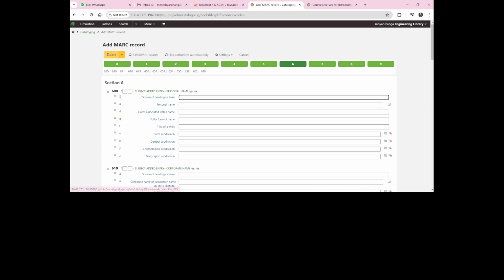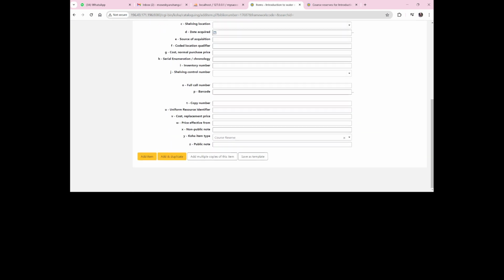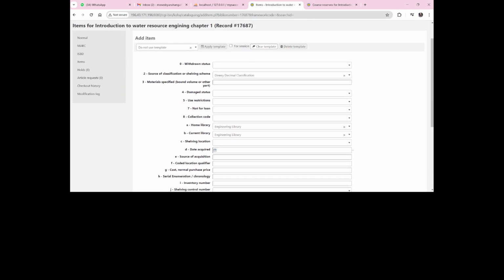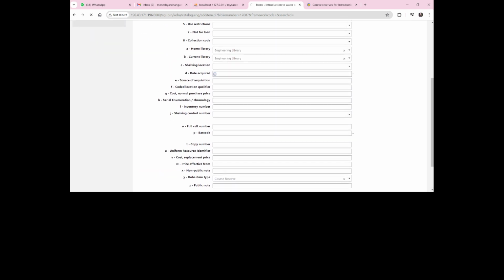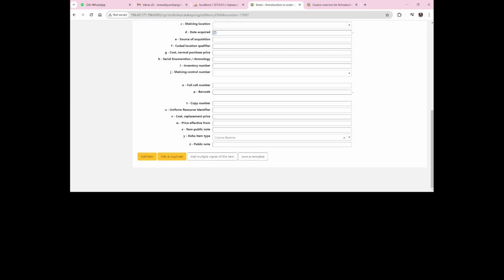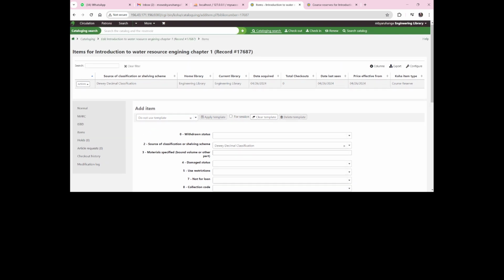So once I click save record, okay, the record has been saved successfully, and it does not have any item. So for the item, I could just add itself as an item. Click on adding item, and there's nothing. Okay, so that is it.